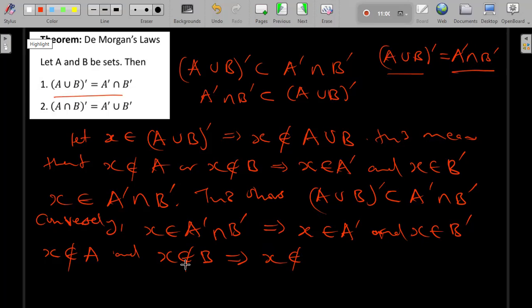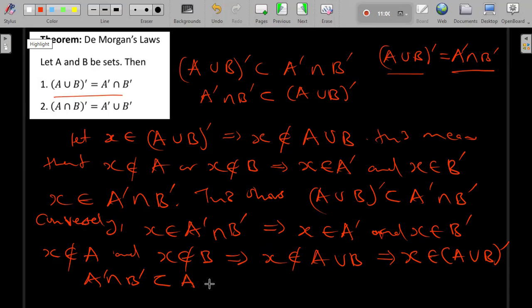So if I bring these two sets together, A union B, X will not be a member of that part. But if it's not in there, then what does that imply? That implies that X is actually going to be a member of the complement. So X is going to be in (A union B) complement. So this now shows that A complement intersect B complement is a subset of (A union B) complement.